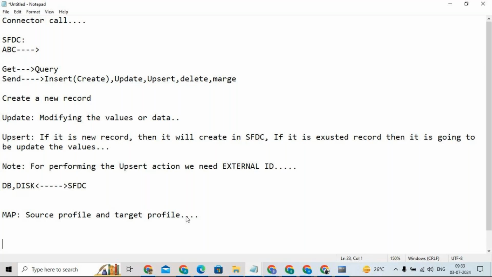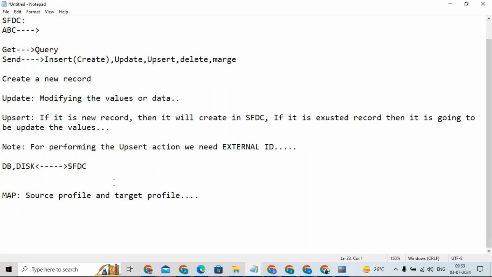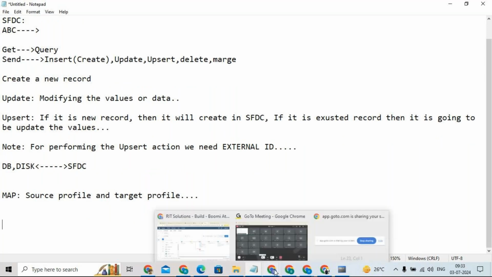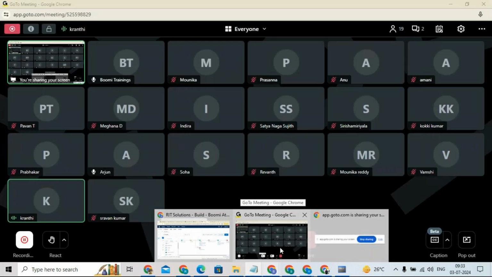Using document caching, we can combine them. By using document caching. Yeah, very good, Kranti.